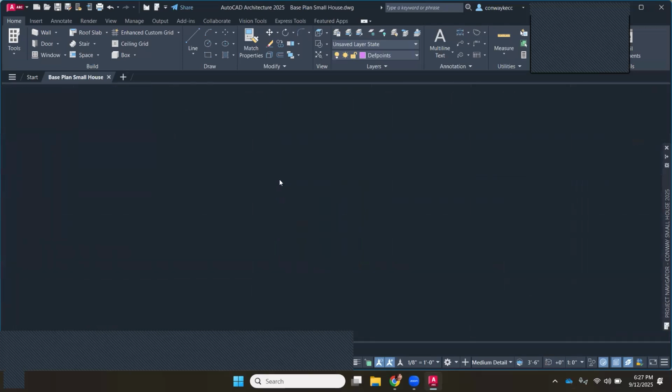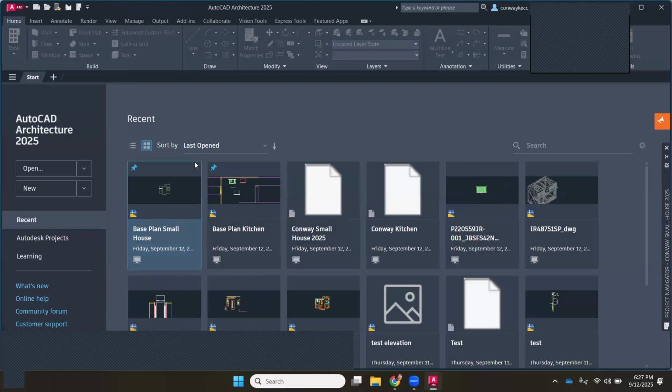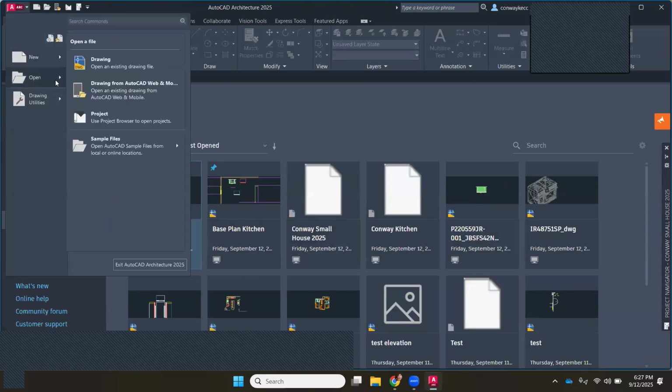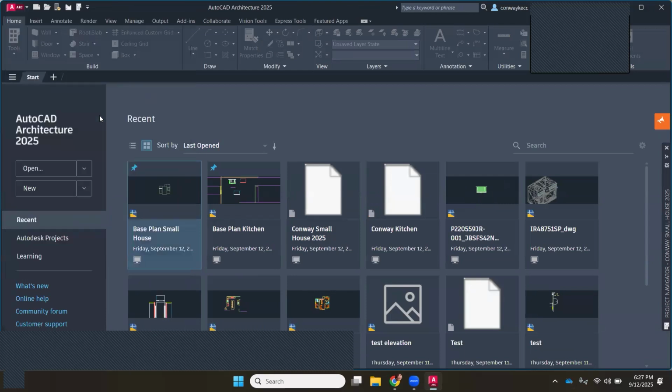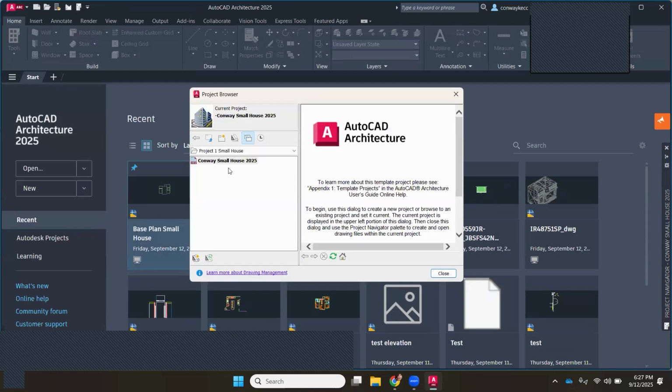If you don't see your file here, I'll do this again. If you go File, Open, so you're hovering, you're not clicking yet. You hover and now you click on the word Project. In my case, it's bold, so it's already up, so we're good to go. If you need to navigate it, again, you drop down, find your folder. Once you've found it and it's bold, you can hit Close.